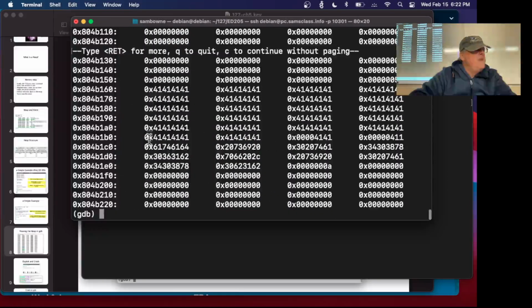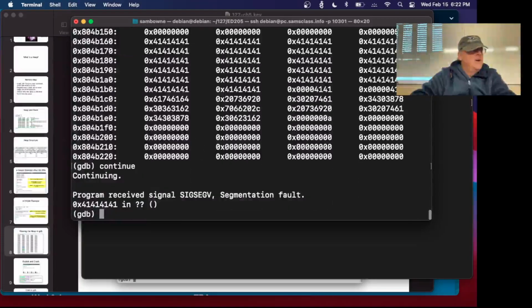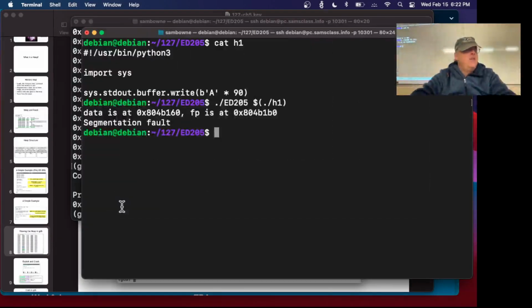And I go to B1, B0, you can see it's been overwritten by a bunch of A's. So the 90 A's have hit this. Now if I continue, it's going to attempt to execute 41, 41, 41, 41 and crash. So that's the first step. Now I have a denial of service attack where I just put in an invalid pointer.